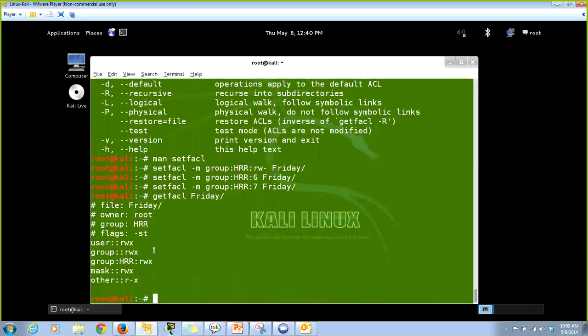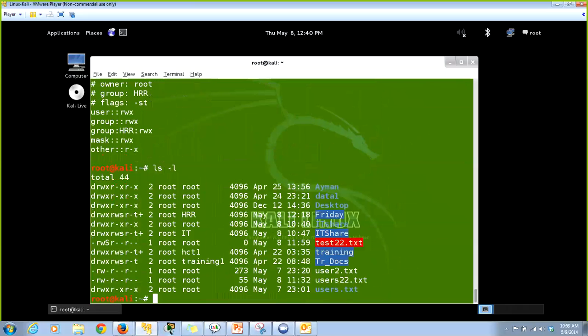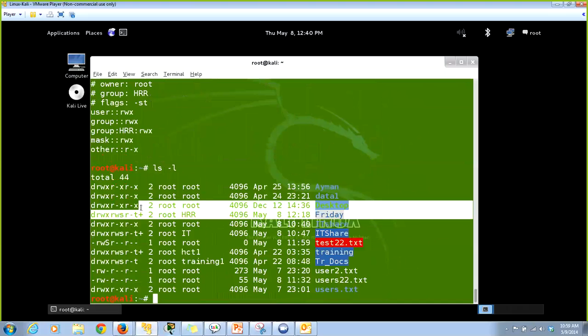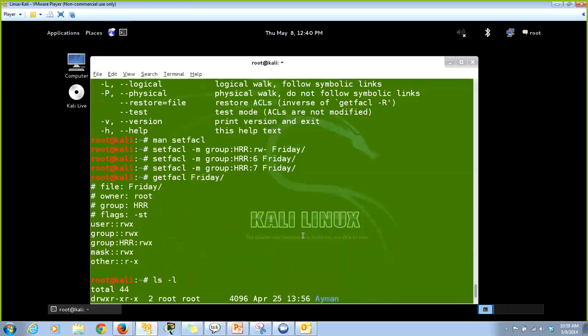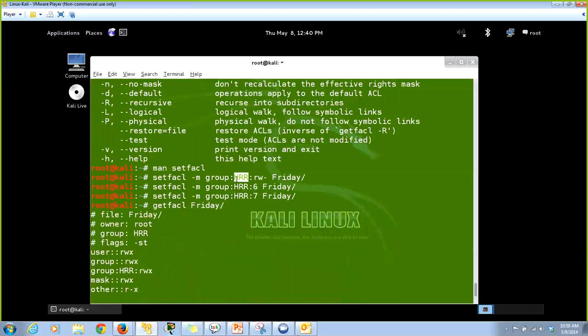If we go to ls -l, there, this is the Friday one. Now we have what? The plus. That means we have an access control list on this one here. And you can add groups. Like now here, we just added HR. You can do the same one for Friday. If you have other groups, you can add them to this one.